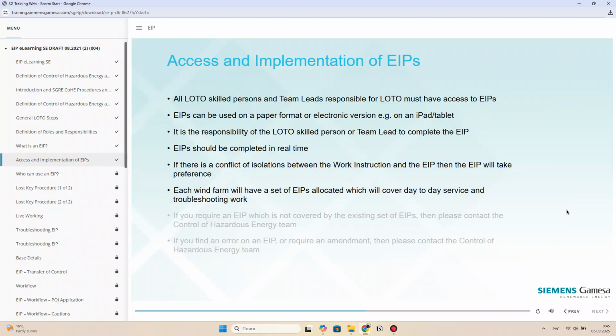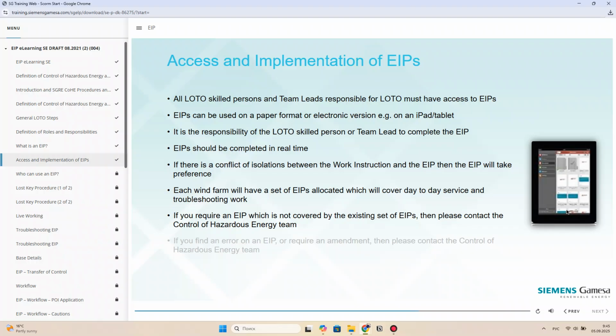Each wind farm will have a set of EIPs allocated which will cover day-to-day service and troubleshooting work. If you require an EIP which is not covered by the existing set of EIPs, then please contact the Control of Hazardous Energy team. If you find an error on an EIP, or require an amendment, then please contact the Control of Hazardous Energy team.